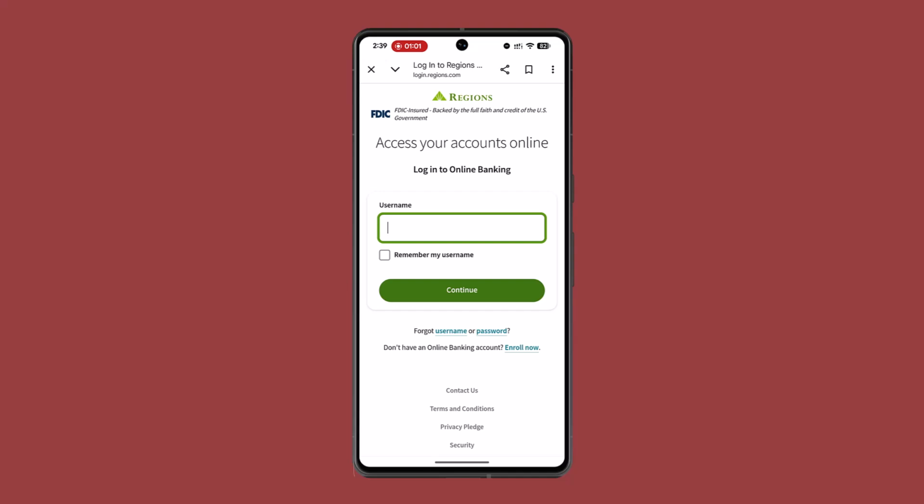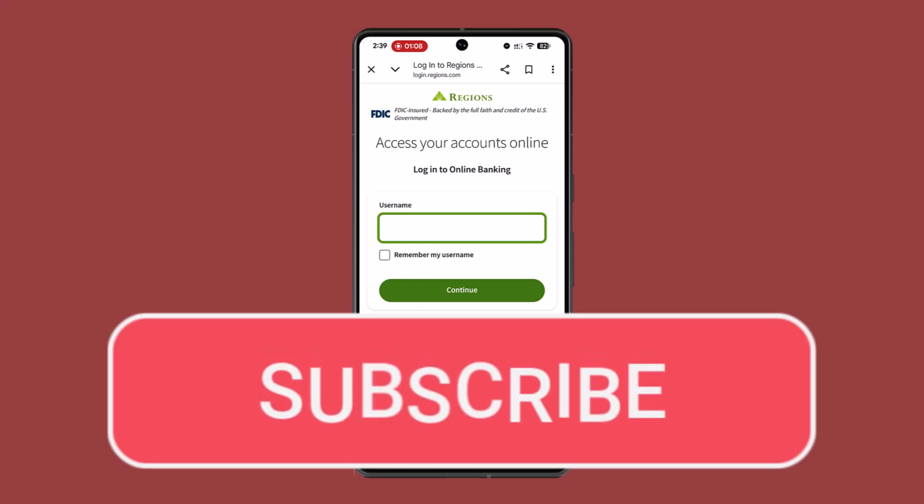Funds are typically available in minutes to enrolled recipients, and that's how you'll be able to use Zelle in the Reasons banking app. So with that, we've completed our steps.